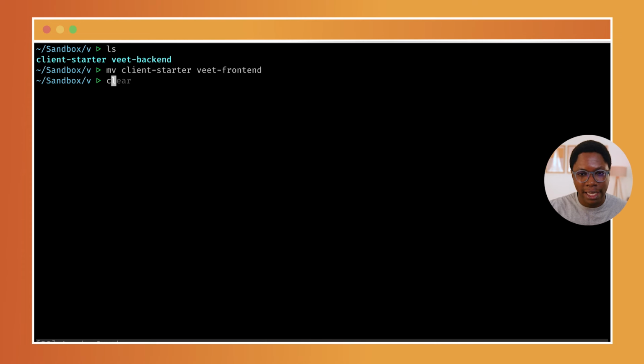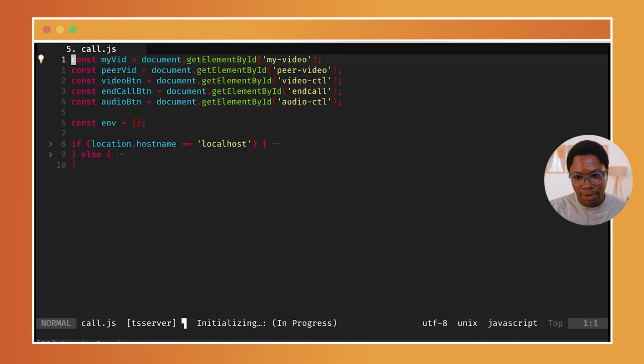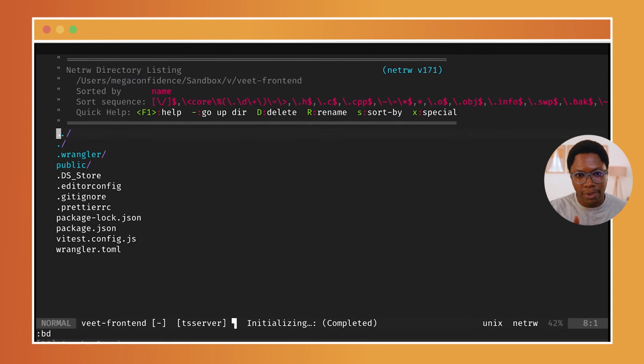Let's get started. So let's head over to my IDE because I already have that starter code downloaded. In fact, if I do a quick ls, you see we have the starter folder, and this is also the backend folder we created from the last video. So what I'm going to do here is I'm first going to rename client starter to Veet Frontend. So let's start with that, and then we can cd into Veet Frontend. All right, and I am just going to open this up. All right, and what I'm going to do is delete this because we don't know what that is yet.